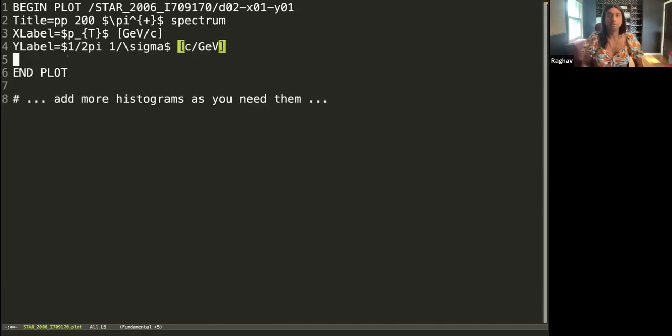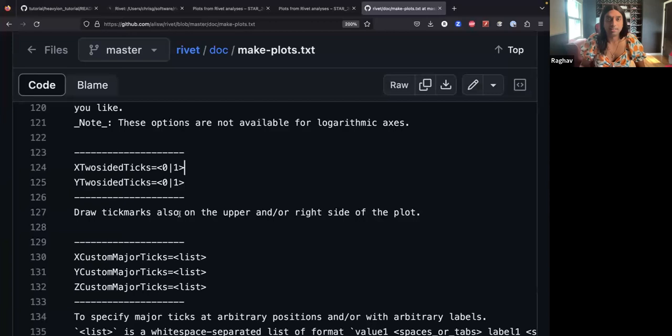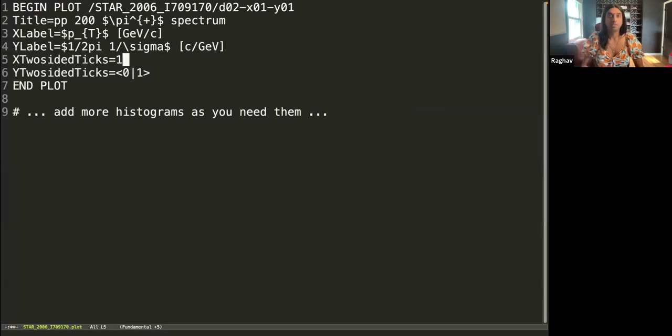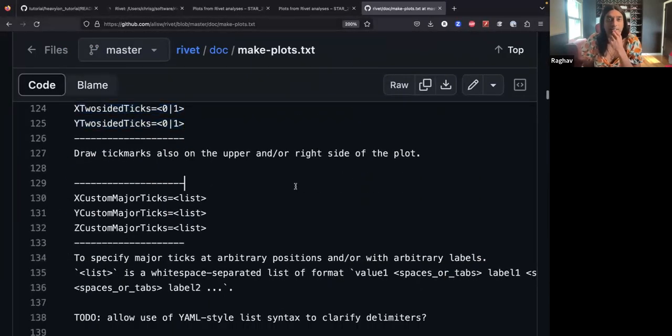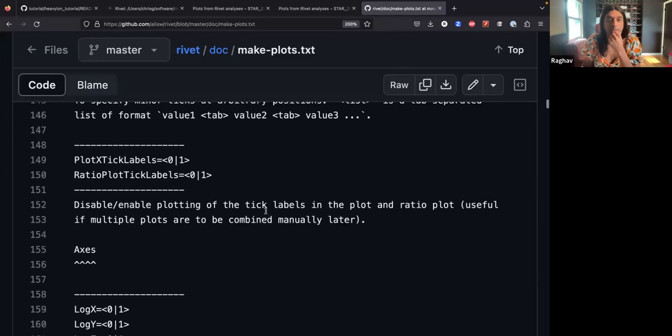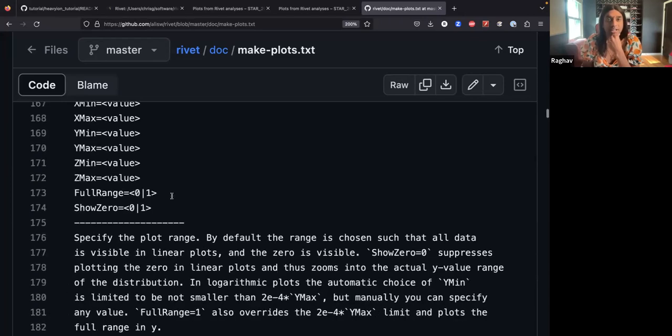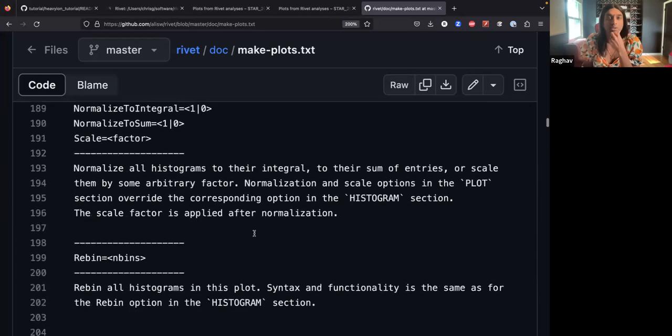And then we can add a few other things, right? We wanted to add these two-sided tick marks. So let me add that. I'm going to say 1, both the X side and the Y side. And then Peter brought up the issue with the ratio plot, right? Here you can set the log scale for the Y, and the default for the Y axis, you saw that the plot actually turned out to be a log scale. So that's nice. We can ask it to show full range. We don't need to make it zero suppressed, for example, but since we're doing a log scale, you don't want to do that, right? So you can also scale it.